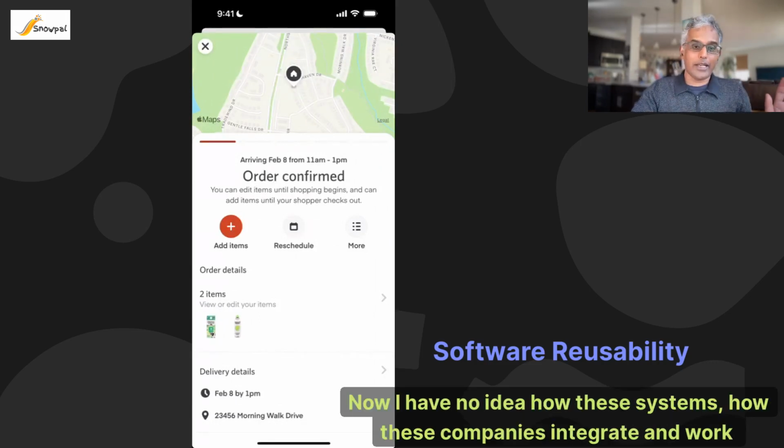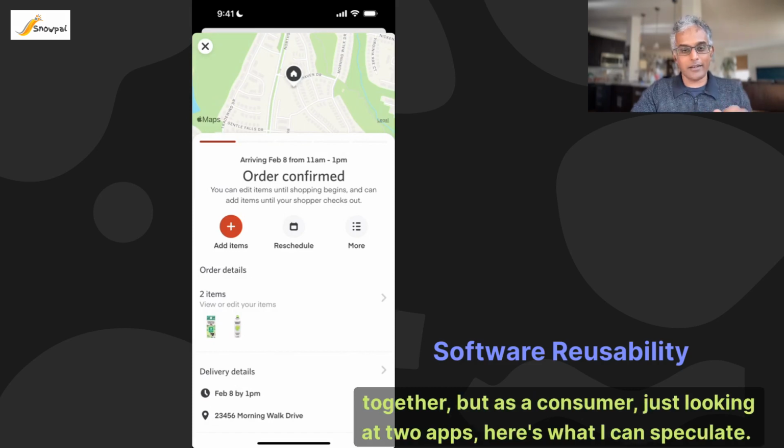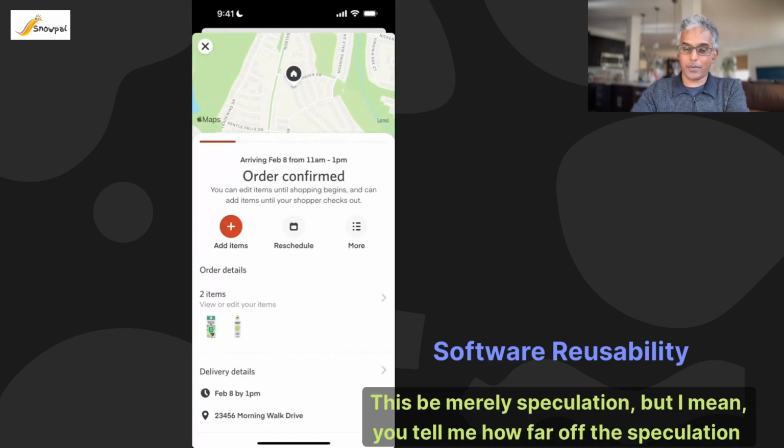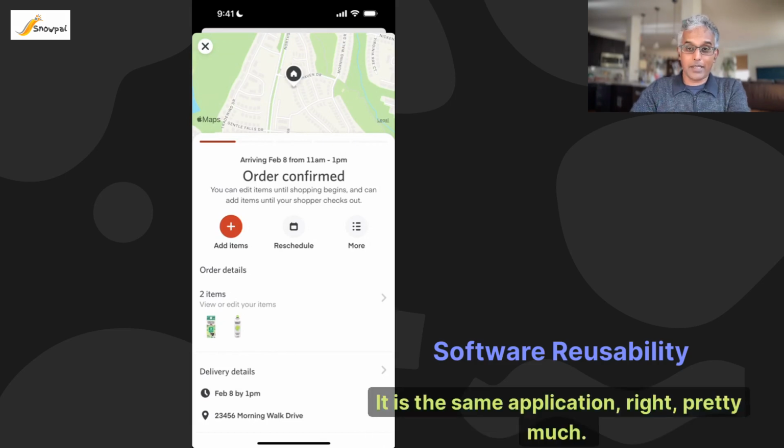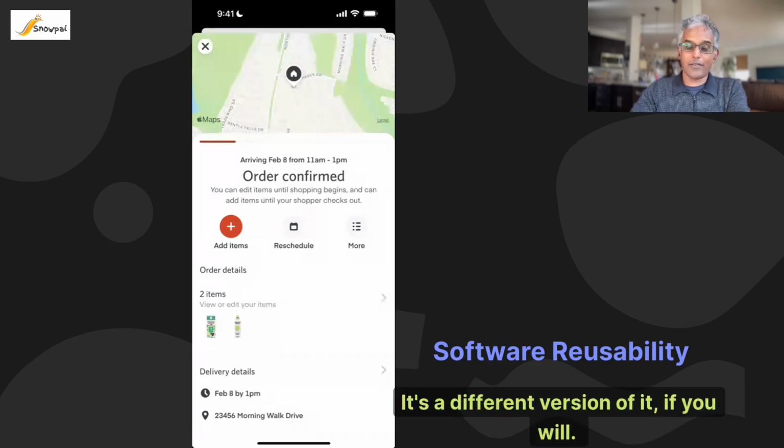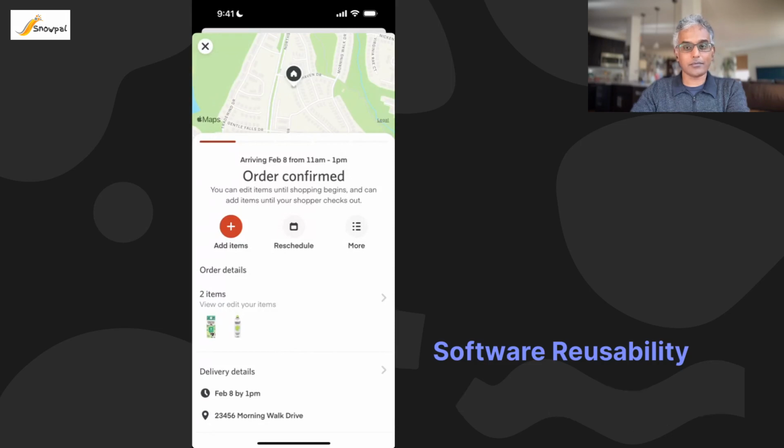Now, I have no idea how these systems, how these companies integrate and work together. But as a consumer, just looking at 2 apps, here's what I can speculate. This is merely speculation, but you tell me how far off the speculation is. It is the same application, right? Pretty much. The different version of it, if you will.